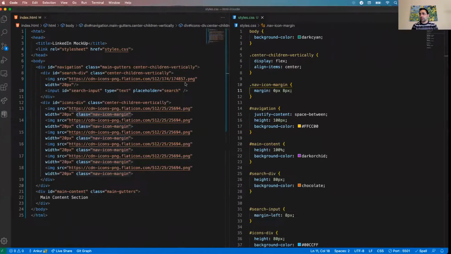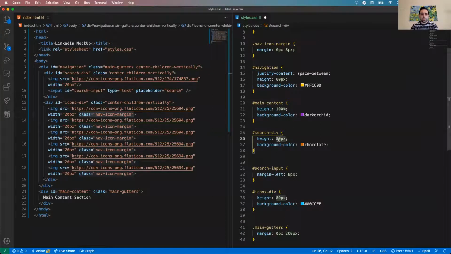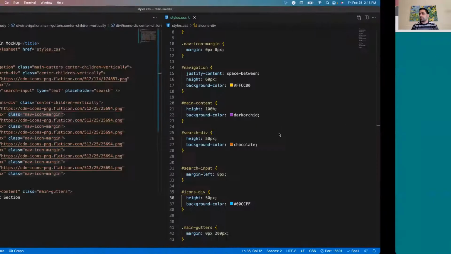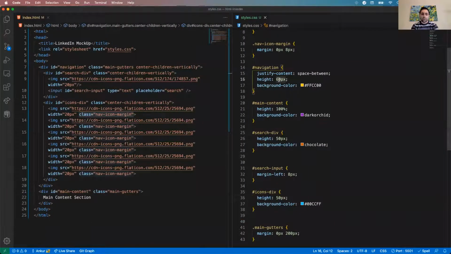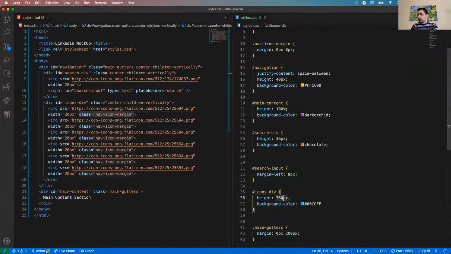Obviously the sizing isn't greatest, so I'll clean that up a little bit. Navigation can be 60 pixels, and then my boxes here can be maybe 50. Search div. Okay, let's see how that looks. Okay, that's small enough, maybe a little smaller, and I'll leave it alone, I promise. 40, and these can be 36. And then how does that look? Okay, cool. Obviously, let's type something. All right, there we go.